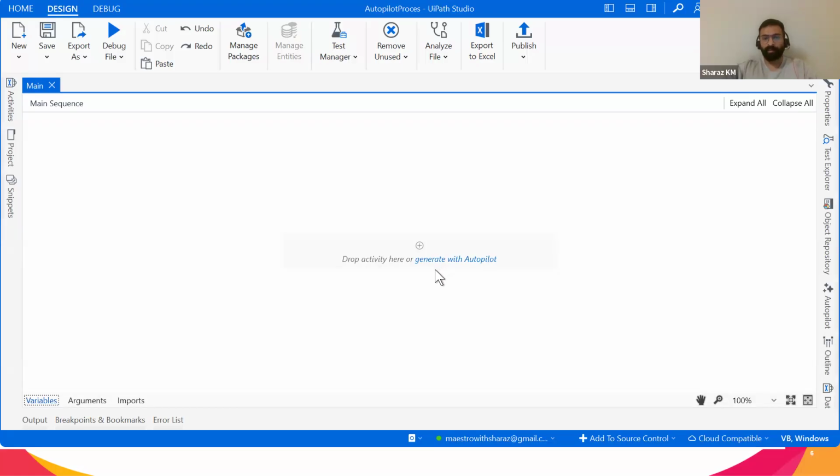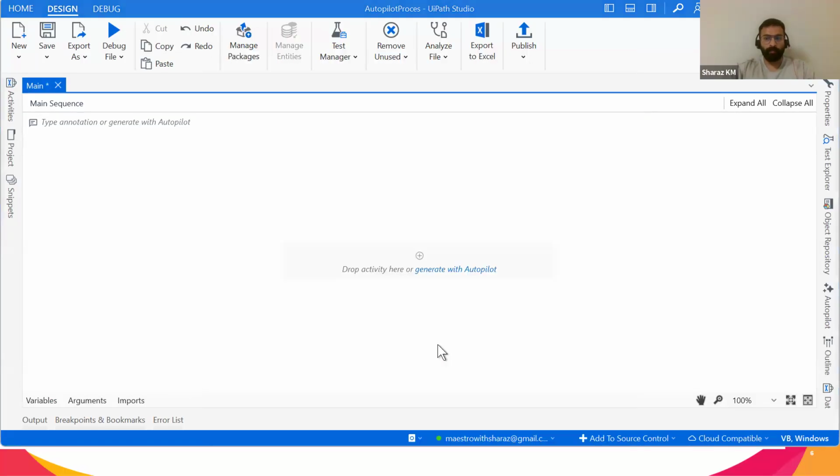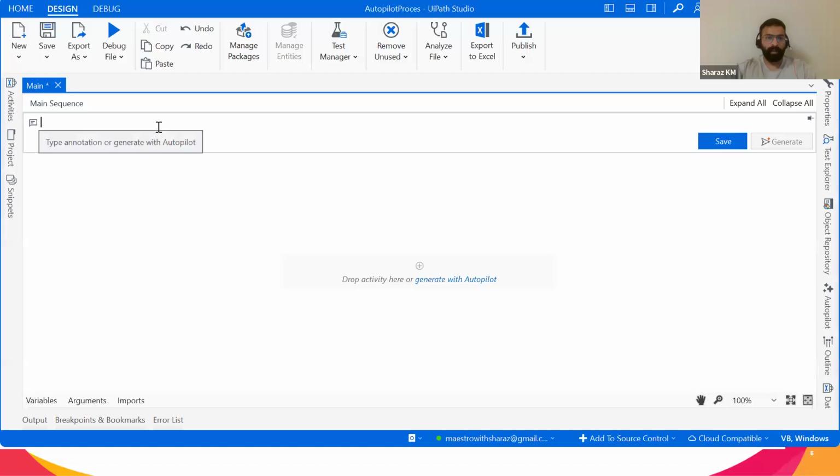So something which helps us as developers. As a developer, I'll be using Studio or maybe I'll be developing apps, right? Just to get an understanding, if I click on generate with Autopilot, I'll type my requirement: I need to create a guessing game between 1 and 10, and it should stop once the guess is correct. So I'll just click on generate.